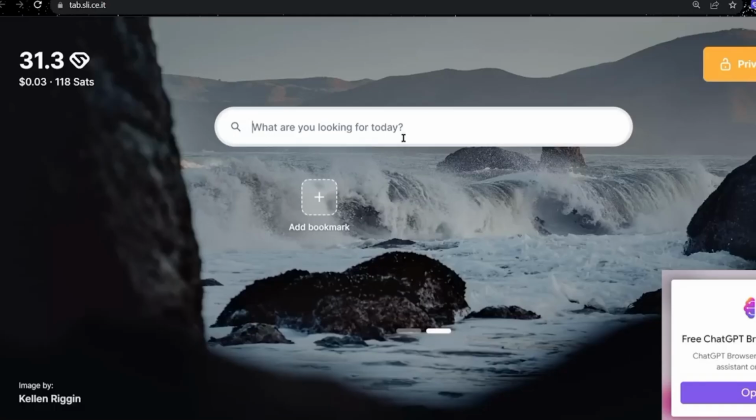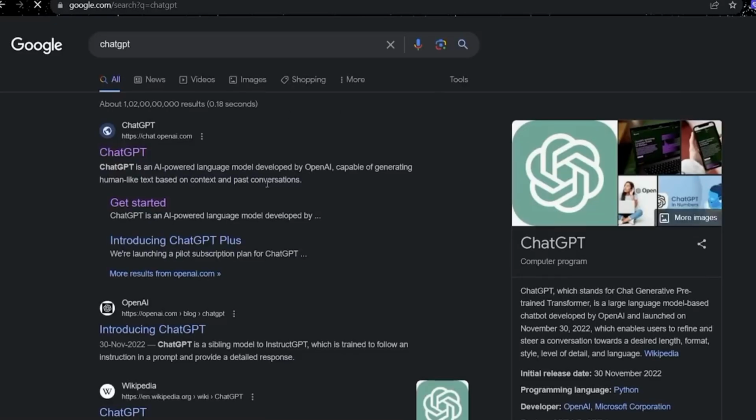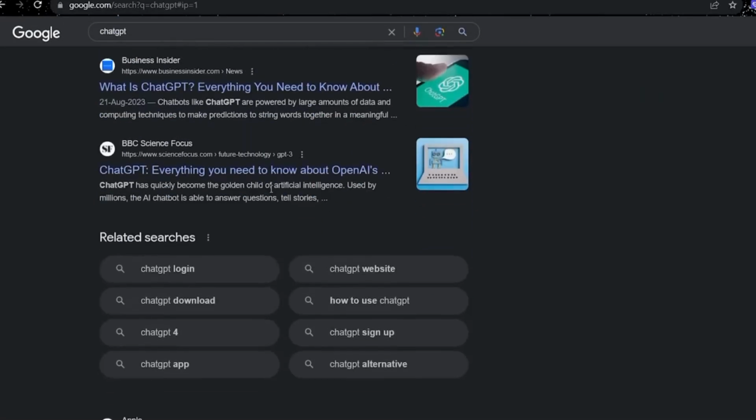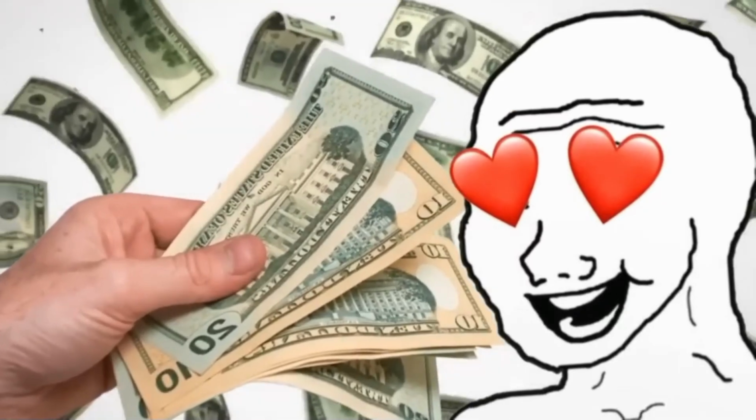So now, whenever you open up a new tab, search for something, and browse on your Google Chrome browser, you will be able to see the ads, and you will earn money for watching those ads for completely free, which is a really awesome way to make money online.